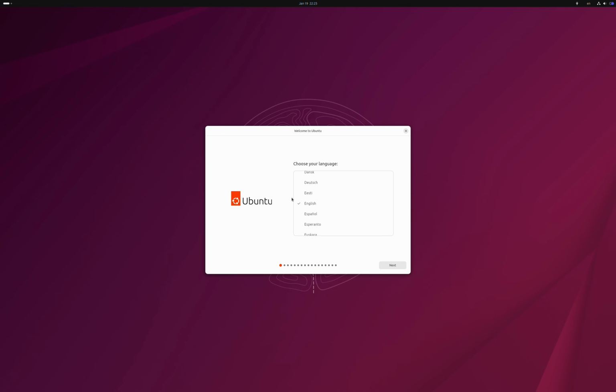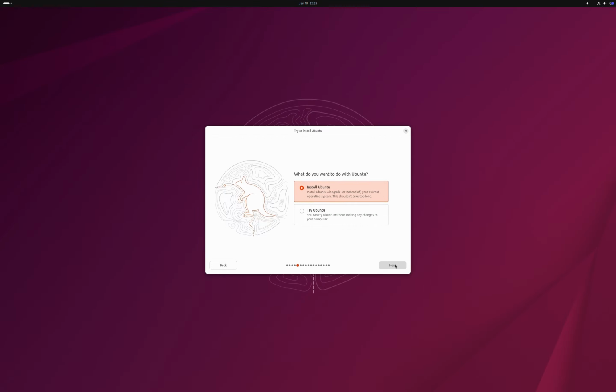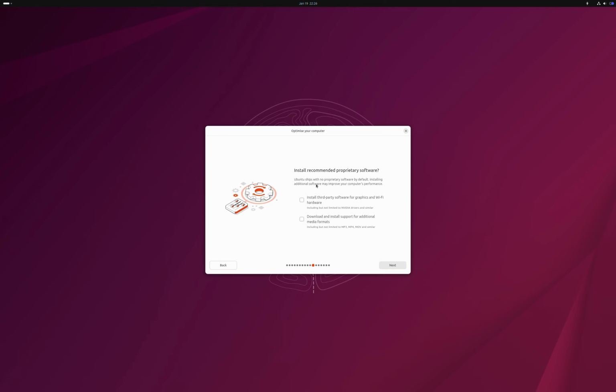Now choose your desired language. For me it is English and I am clicking Next. Again click on Next. Again click on Next. Again click on Next. Again click on Next. Now choose Extended Selection for offline use and click Next.